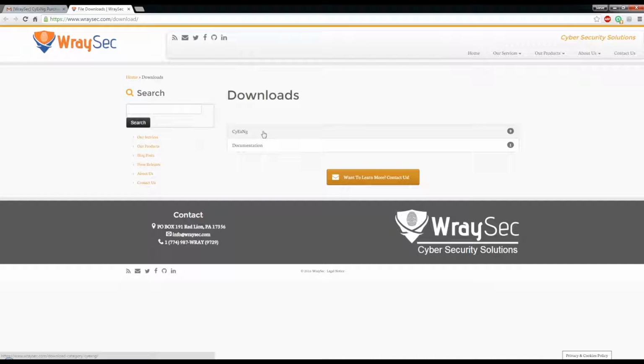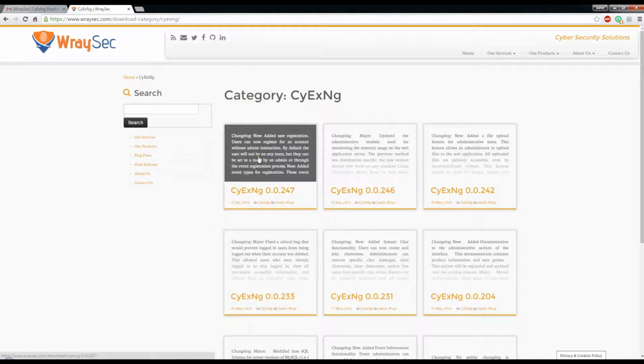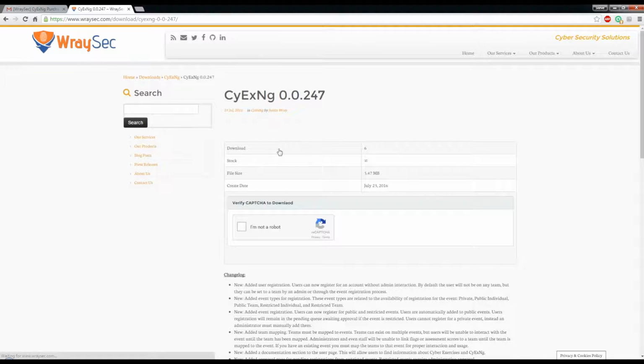Here you will find the CyExNg installation files for many different versions, as well as the offline documentation in PDF format. First, download the CyExNg installation files. After clicking CyExNg, you'll see various versions of the product. Ensure you download the latest CyExNg release for the latest features and bug fixes. Check the CAPTCHA box and wait for the download to start.